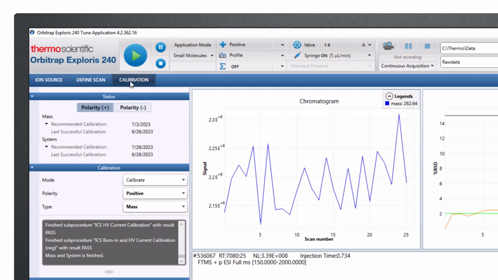The third tab is the calibration tab. This is the tab that I think has seen the most improvement on the instrument control software, and it's a much more simple approach when you have to calibrate an Exploris instrument as opposed to previous generation instruments. This is something that I really have come to appreciate as I have to calibrate routinely on an instrument. Here at the top, we can see mass calibration. We can see the recommended calibration date, the last successful date that it was calibrated, and then we can also see the status of the system calibration, when it's recommended and when it was last successfully completed.